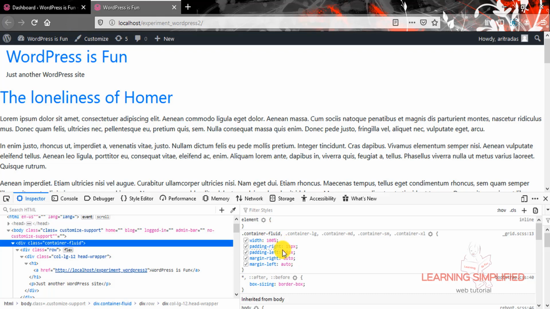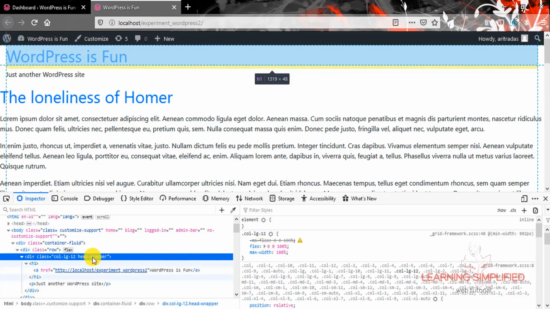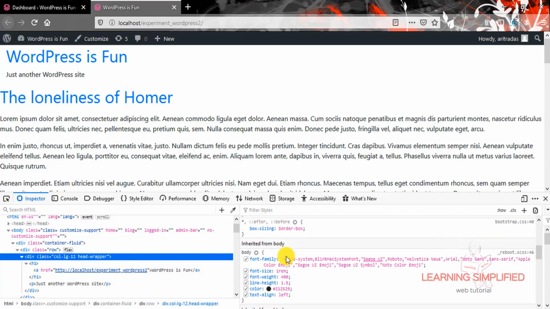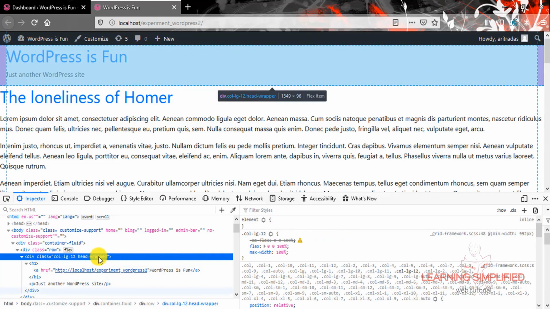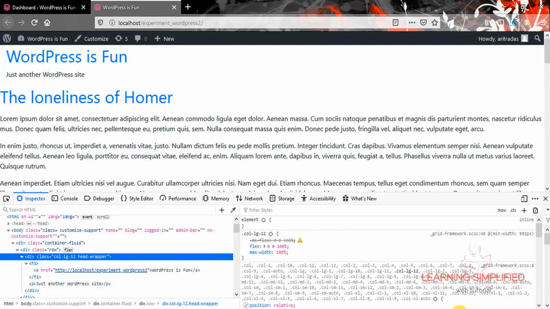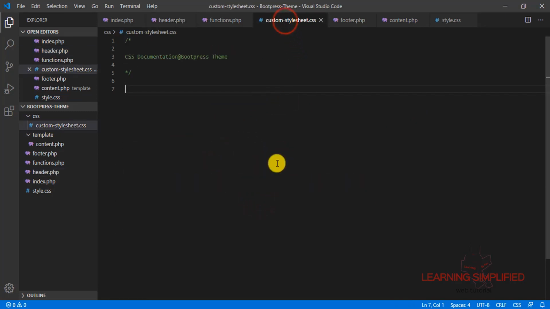In the next case, all we need to do is customize our head-wrapper class right over here. This is the head-wrapper, and we can see that so far no property has been defined for head-wrapper, and that is why nothing has been shown right over here. But if we get back to our project here, first of all, let's copy this. Let's get back to the custom style sheet, and here first we are mentioning that we are customizing the head section here.